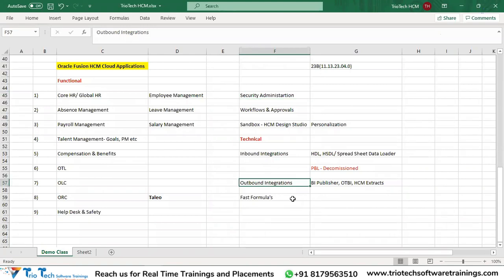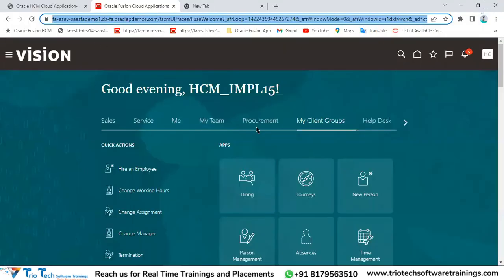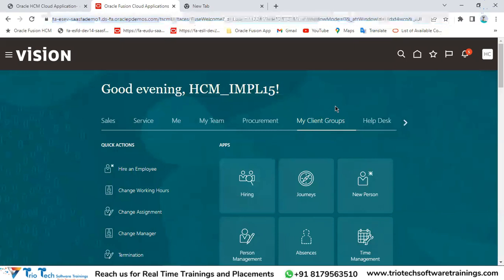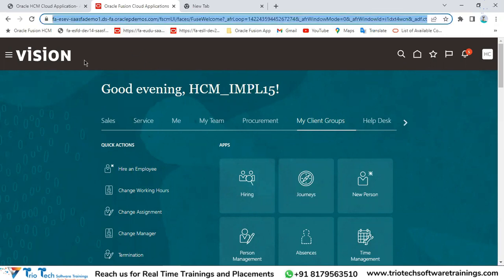Next, team, outbound integrations. Basically, let's suppose we configure the system for the client and the client started using the system. Now my client is asking, Kumar, I want a report, something like in the month of March, how many people were hired in the organization? Or in the month of March, who all got processed in the salary? Or in the month of March, how many people applied for annual leave? Something like that. These are the kind of reports they want to extract from the system.